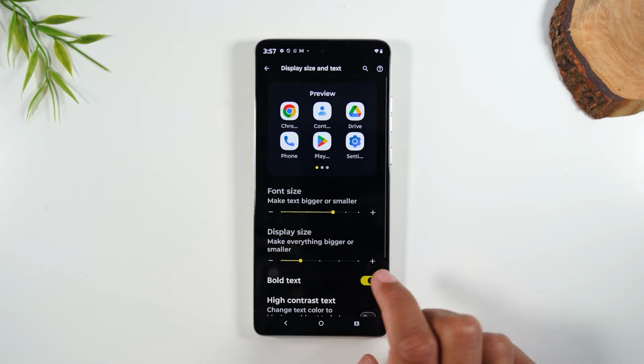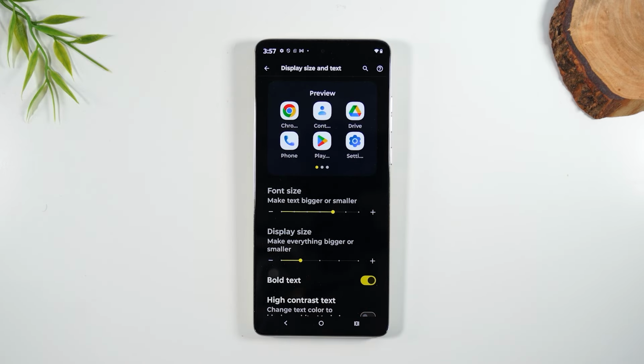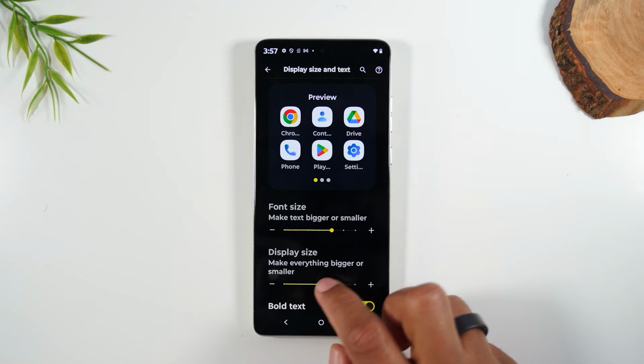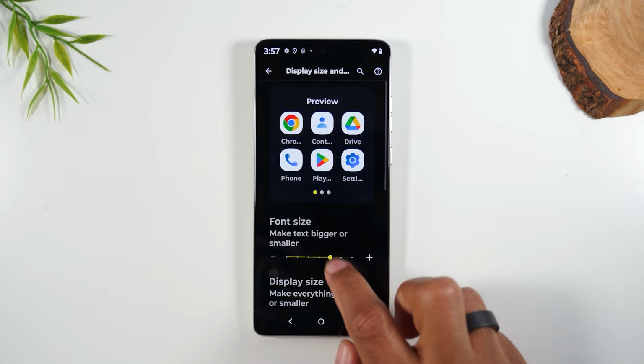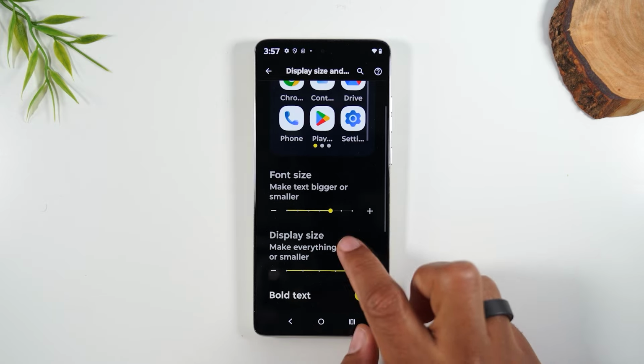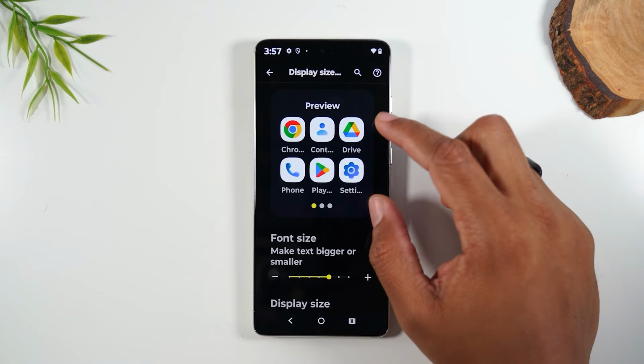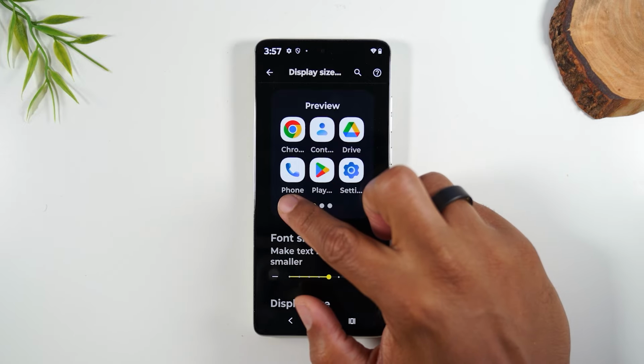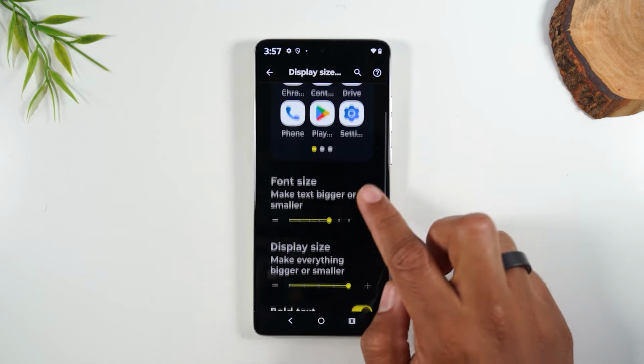Next is the display size, which makes everything bigger or smaller. So if I start to bring this up, you'll see how the size of the icon is getting larger as well as the text. There we go. So there will be a lot more space to see your apps, and hopefully you'll be able to read the names of the apps a lot easier.